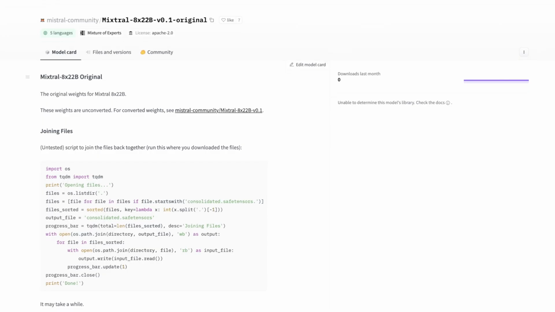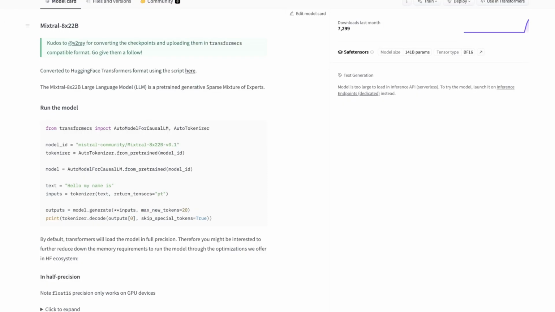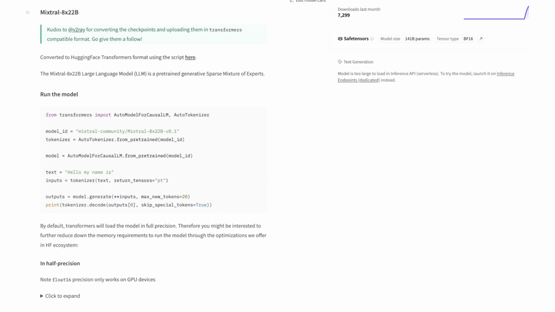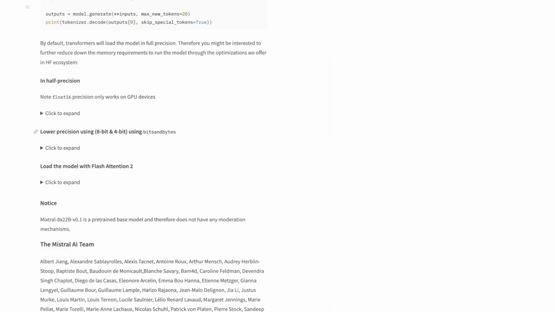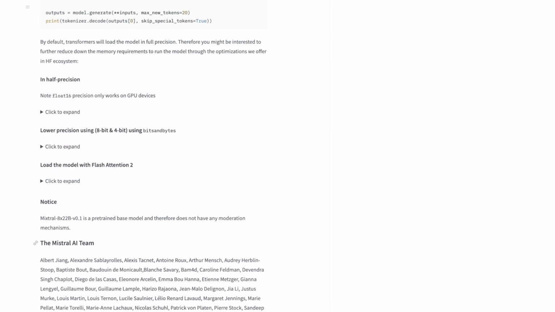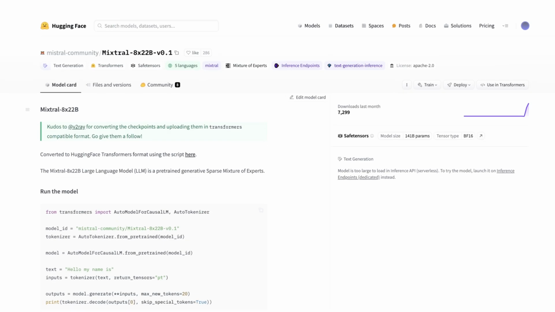Per usual, running these models is actually pretty straightforward. And what's great is this model has already been modified to support the Hugging Face Transformers format, and along with all of the various precisions we would like. So for instance, float 16, 8-bit and 4-bit, and it even has that support for Flash Attention 2, which is pretty cool. Per usual, Mixtral 8x22B is a pre-trained base model, so it doesn't have any moderation mechanisms, which in theory makes the benchmarks, I think, much more accurate, but it does mean you have to be kind of careful what you ask it.